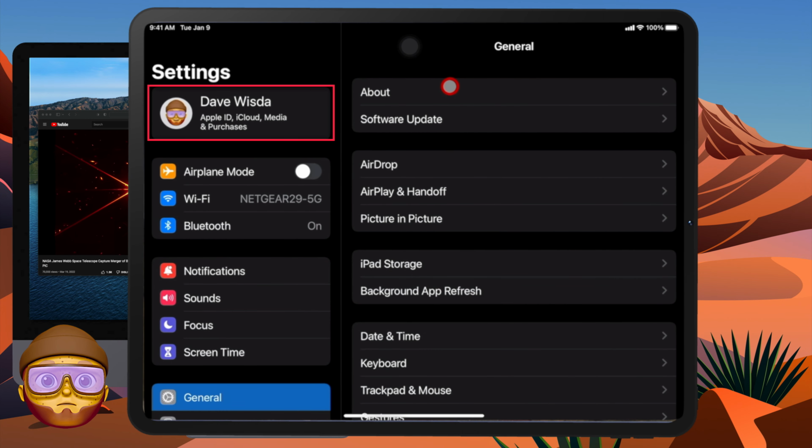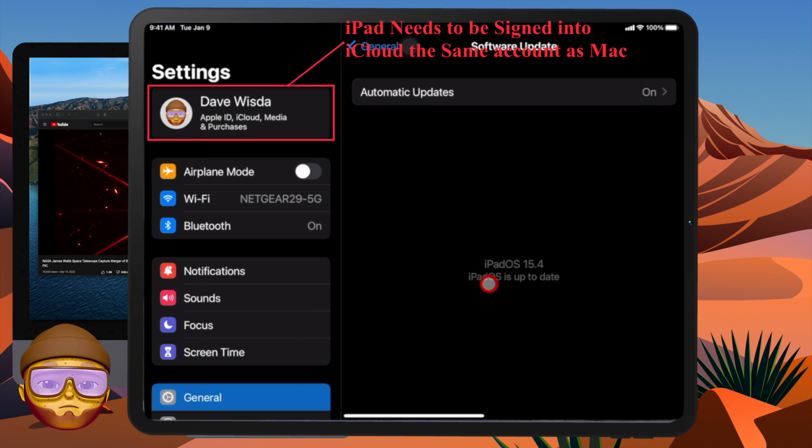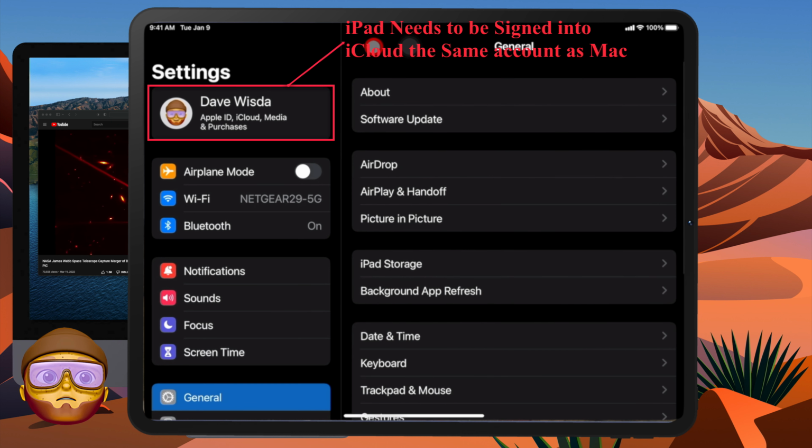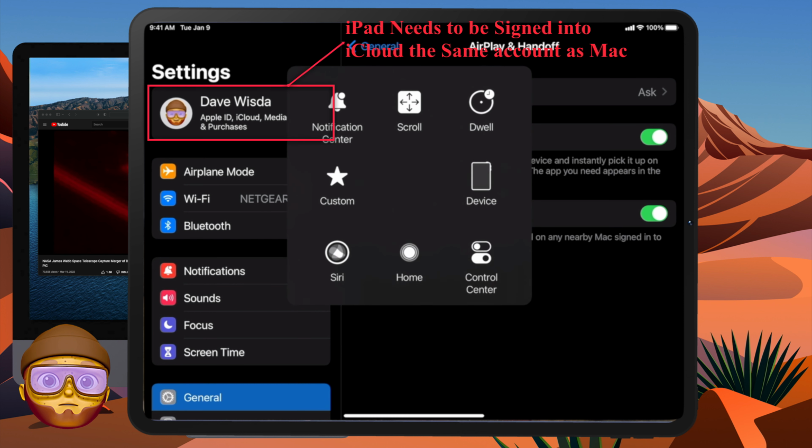Let's go into settings on our iPad. Let's go to software update. Make sure that it is updated to 15.4, the latest version. Okay, let's go back and check AirPlay and handoff. Make sure both of those are checked, and they are. Cool.